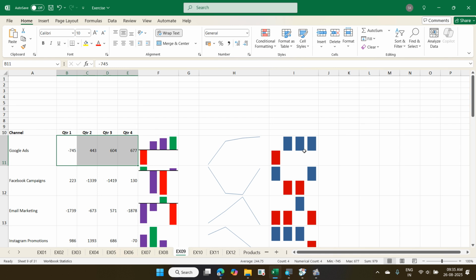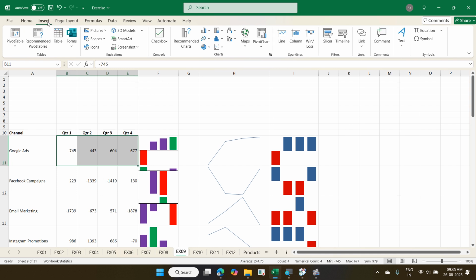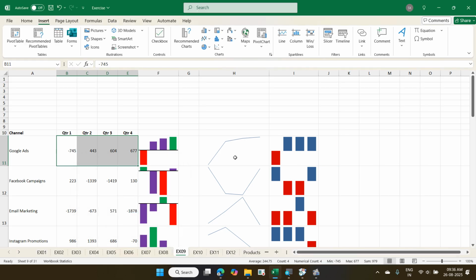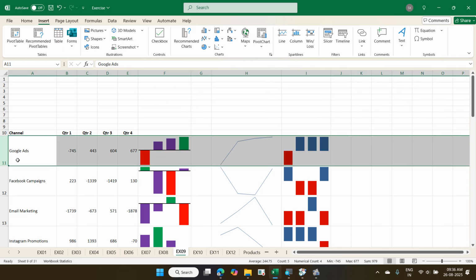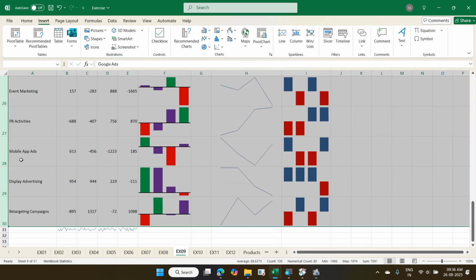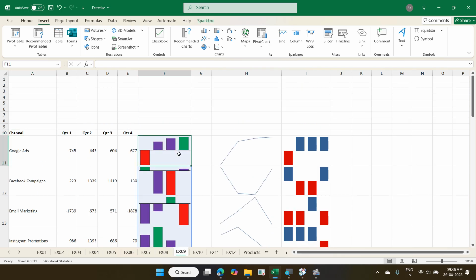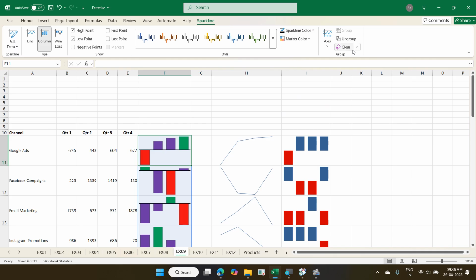Insert. You can go to Insert, Sparkline. And it will ask where you want the sparkline. You have to select the location and OK. It will create a sparkline. And you can increase the width of it and you can increase the height. Select all the rows and increase one row, all the row height will get increased. And if I don't want the sparkline, I can select it and go to sparkline and you can delete the sparkline. Clear the sparkline also.